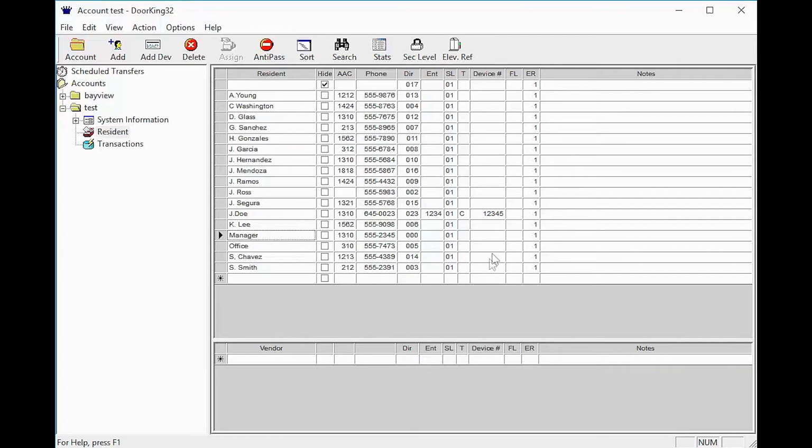To add a single device, click on the device number column for that tenant. This will give you a cursor in the cell to type in the 5-digit number on their card, remote, or fob. To add multiple device numbers under the same tenant, first click the tenant's name so that the arrow is pointing at the tenant. Once the arrow is pointing at the tenant, click the Add Device in the top toolbar.